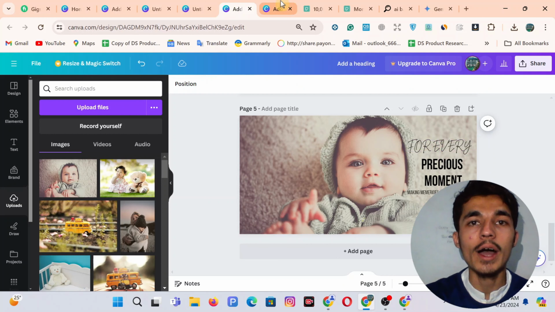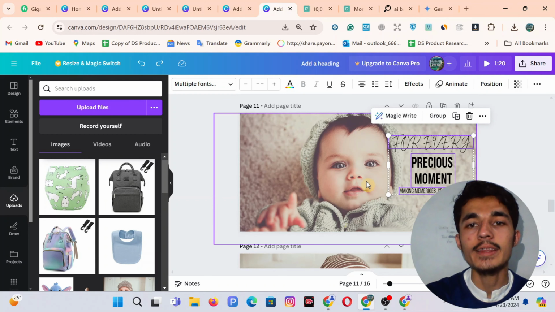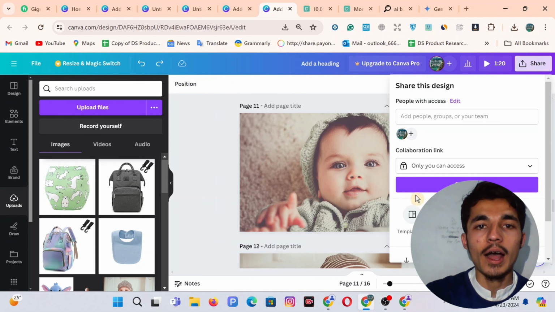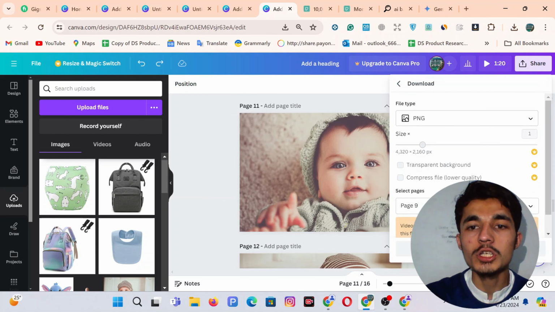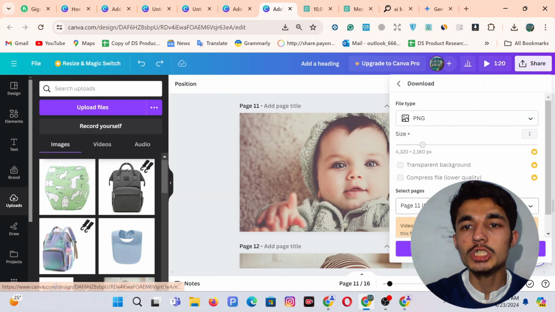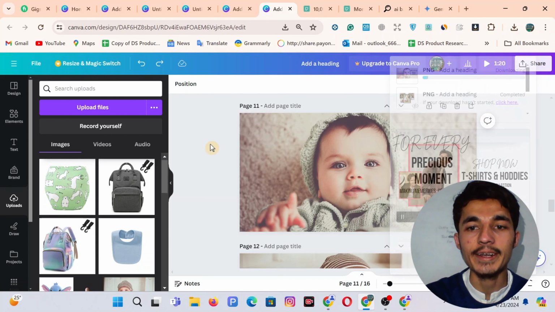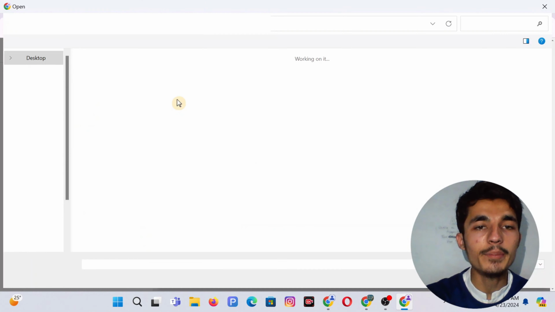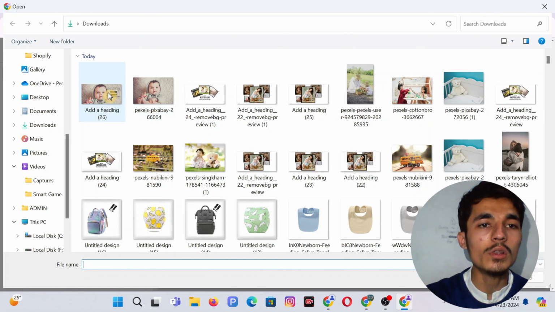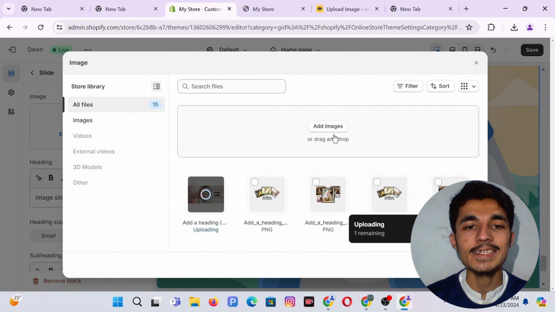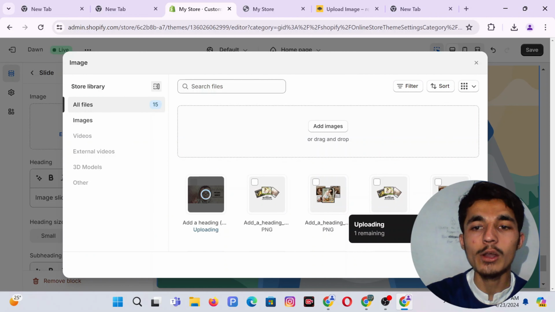Again, I have to tell you, I have to just show you the method, then you can give more time and create an eye-catchy banner. So I will click on share, and now let's click on download option and click on current page, done, and download this banner. So once this is downloaded, let's come here, select an image, add an image, and now let's double click on your image. So once the processing is complete, we have to click on the done option.